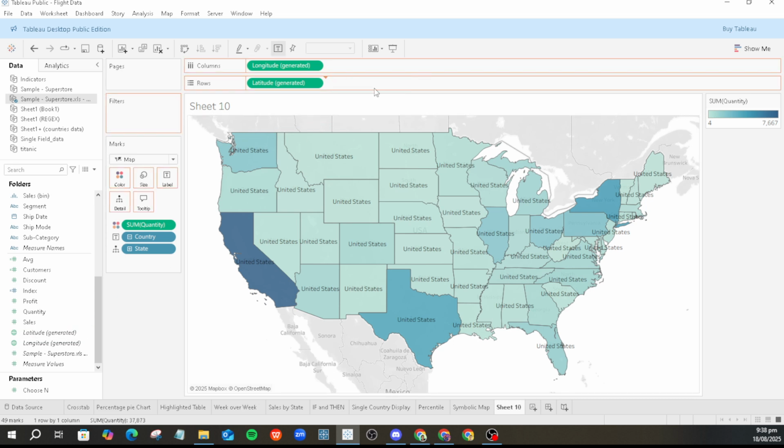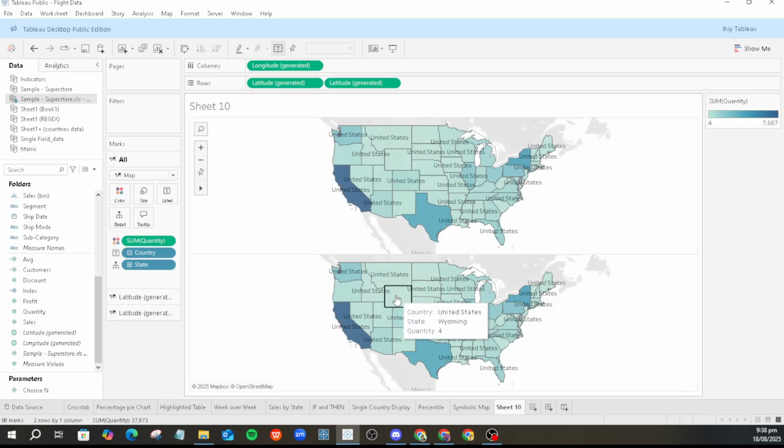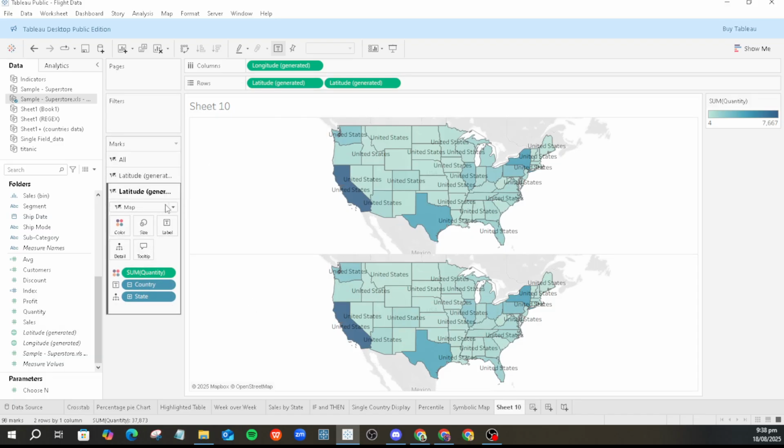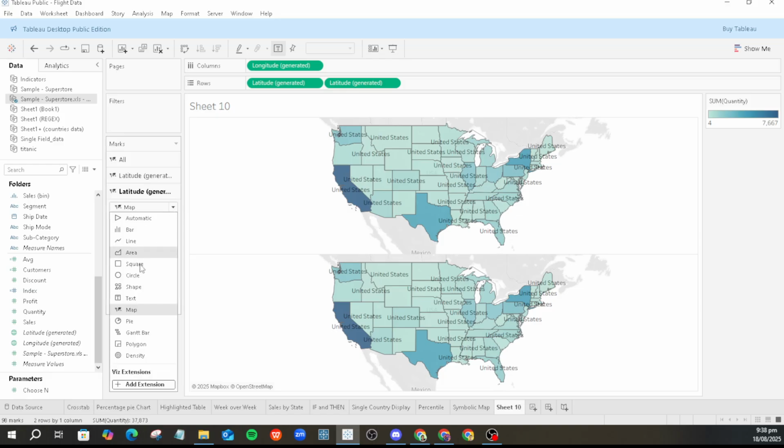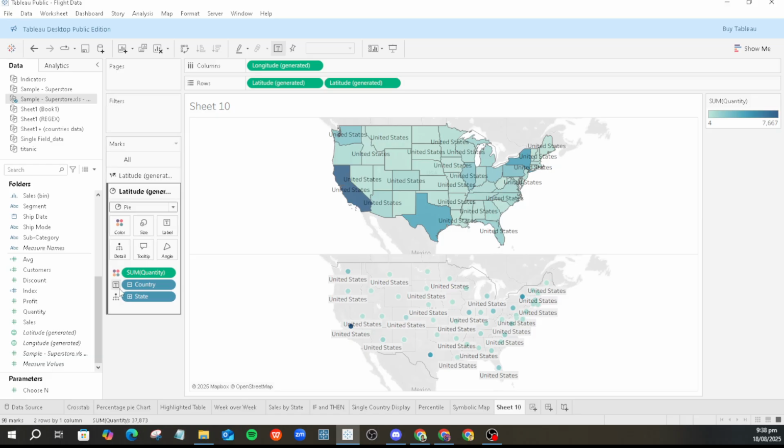Now, let's turn our attention to the second axis. Change the second marks card's drop-down menu to a pie chart. Select the pie option from the list. This change converts our second map into a pie chart view, laying the groundwork for our overlay. With the pie chart in place, move the country field to the details shelf.